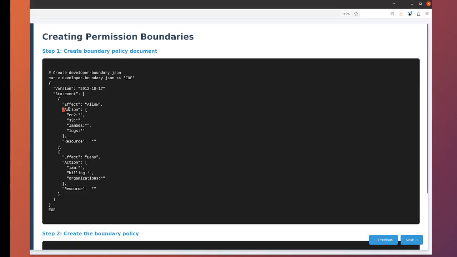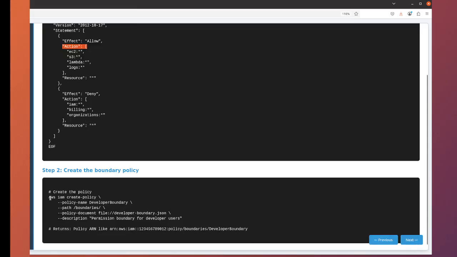The AWS IAM create-policy command will return a policy ARN that we'll use when attaching the boundary to users or roles. Notice how we use the path parameter. This is a great way to organize your policies. I recommend using paths like /boundaries/ to clearly identify permission boundary policies.